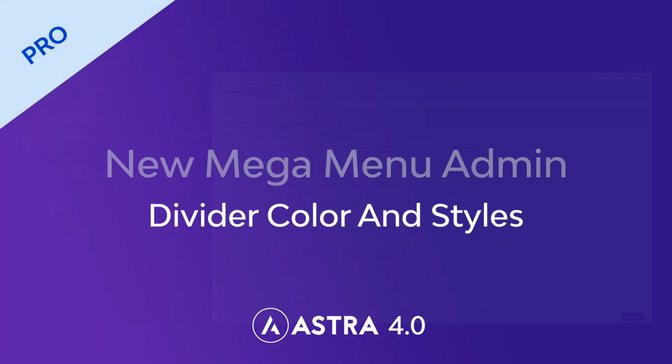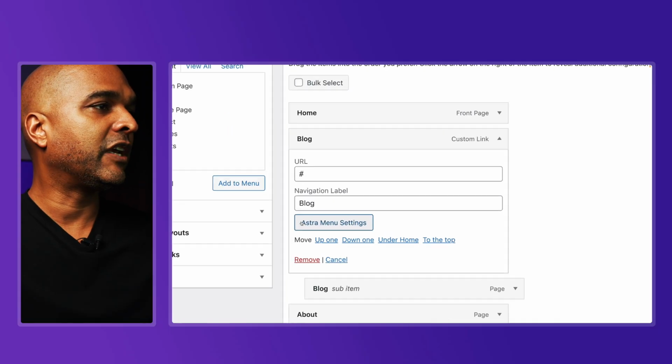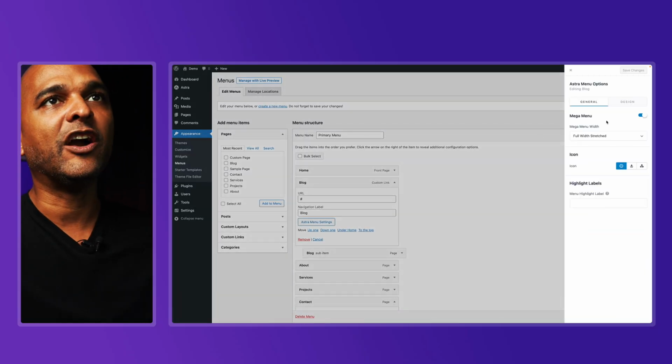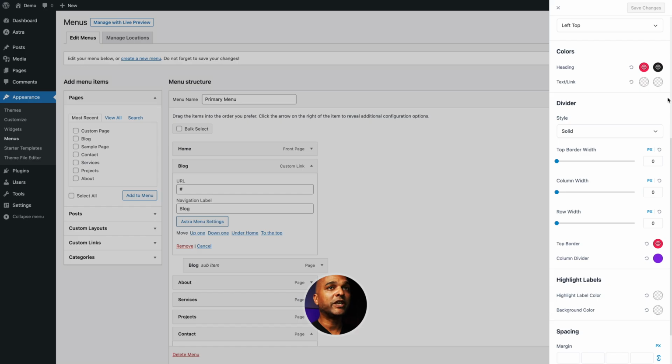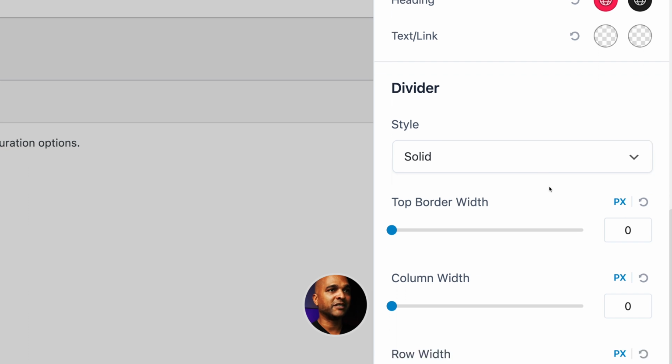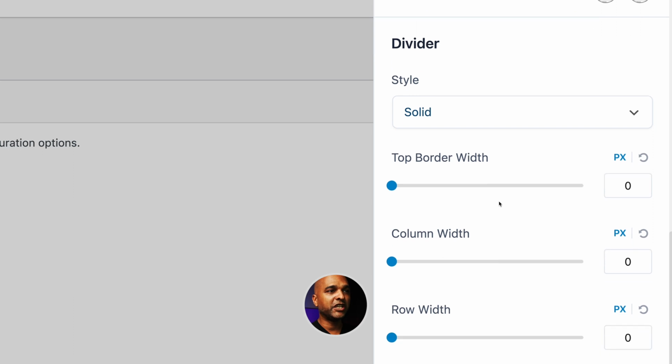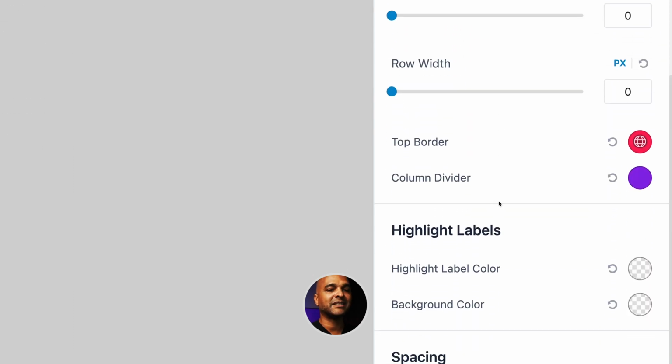And last but not least, for our mega menu, we now have divider options. So if you click on the Astra menu settings in the opening panel, once again, you want to go to Design. And now if you scroll down, we have divider options. So you can change the divider settings from solid to dash, double, dotted, or none. You can change the top border width. Basically, you can style and change all the dividers in your mega menu.